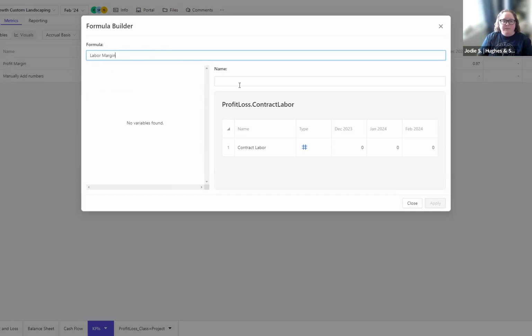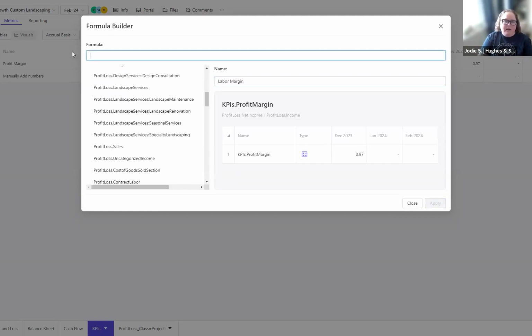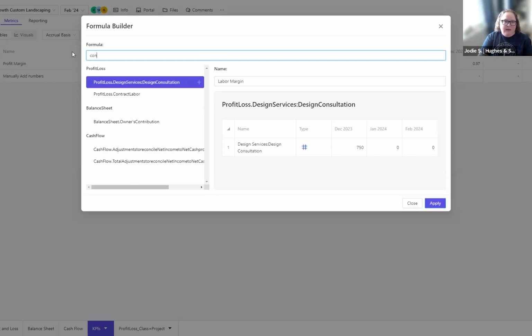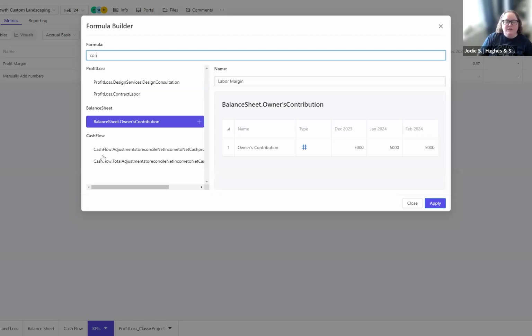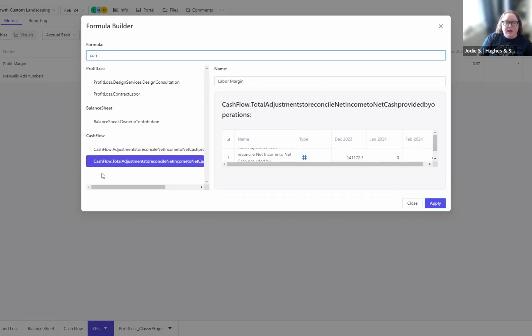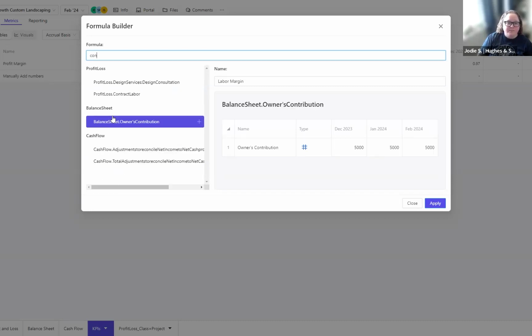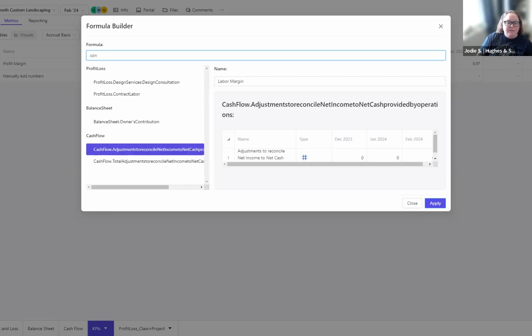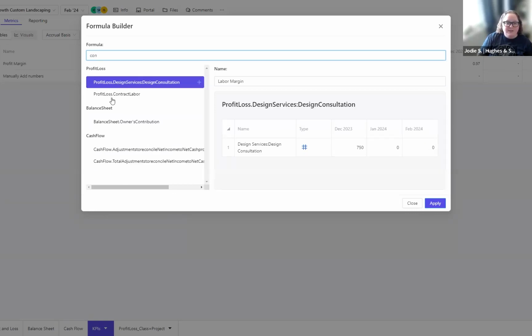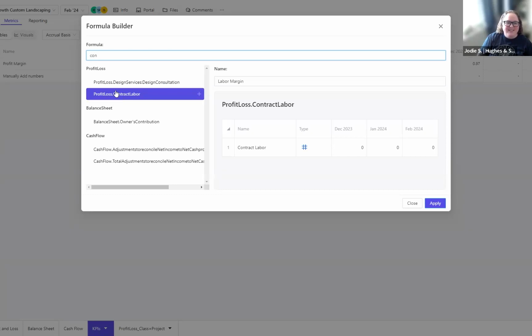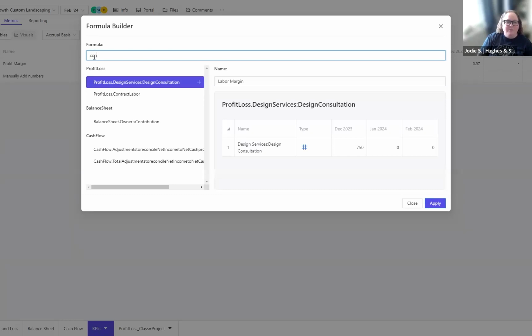But for labor margin, oh, no, I put the name in the wrong place. So labor margin would go here. This is where I'm pulling my variables. So I have my contract labor. And as I start searching for the one that I want, you'll see the different tabs here: profit and loss, balance sheet, cash flow. If you have additional ones, you would have those down there as well. The reason profit and loss class project isn't showing up is because it doesn't have an account with this name.